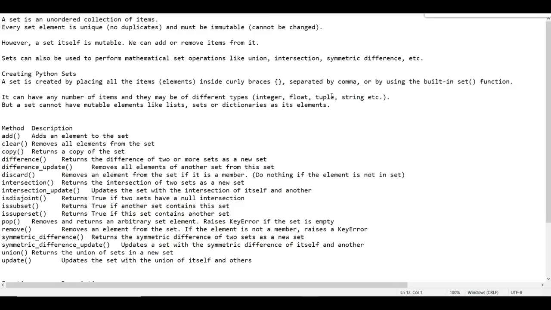One more interesting point of a set is that we can have a number of items, and the items can be of different data types like integer, float, tuple and string. Of course we can conclude that a set cannot have mutable elements like lists and dictionaries as its elements. Some methods are add, clear, copy, and difference. Add adds an element to the set. Clear removes all the elements from the set. And symmetric difference returns the symmetric difference of two sets as a new set.